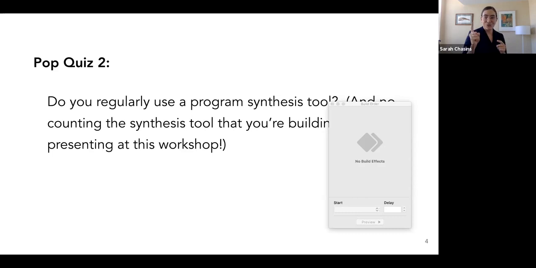And before you answer, no, the one that you're presenting later today in this workshop doesn't count. The one that you are developing doesn't count. Do you use anyone else's program synthesis tools? So here's our thumbs up, thumbs down. I see at least one thumbs up, so that's really exciting, but not a ton, right? And so this also makes sense to me, right? It's unfortunately not caught on quite as much as a lot of us would have hoped.